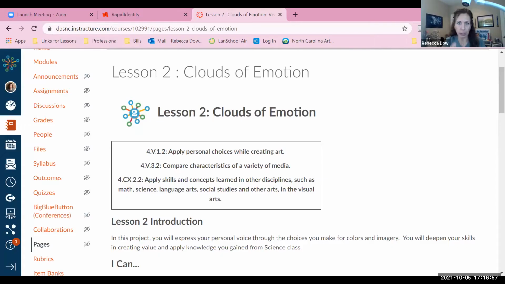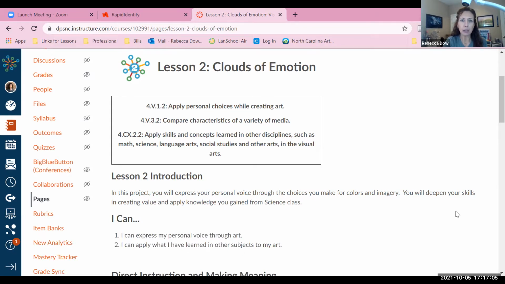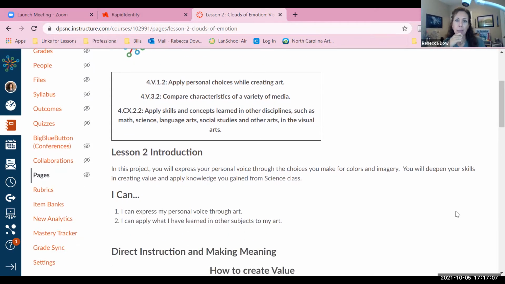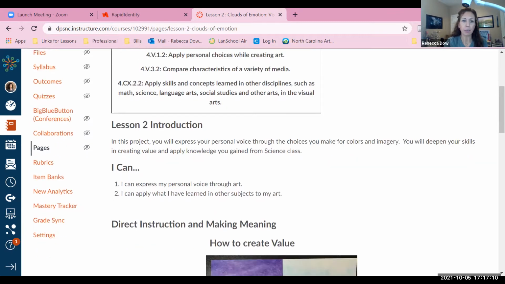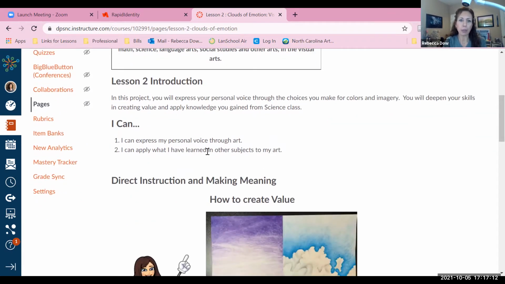So real quick, I'm just going to review this project in Canvas, and then I'll demonstrate a couple of pieces. In Canvas, this is called Clouds of Emotion. It's lesson 2. You have our I can statements and our essential standards. Again, you're going to be able to do personal voice and use what you've learned through other subjects.